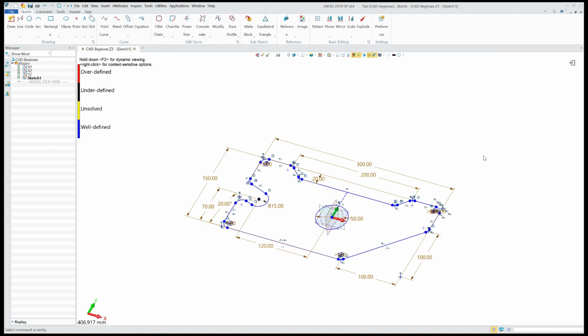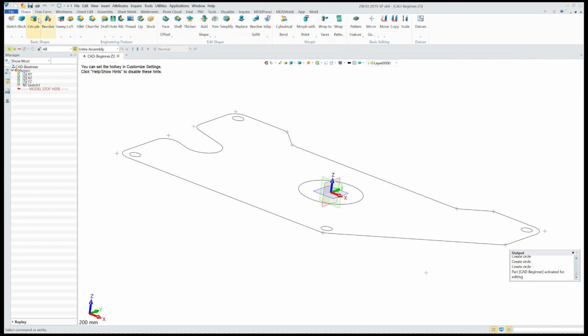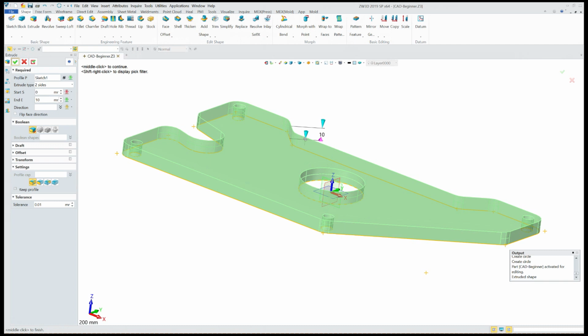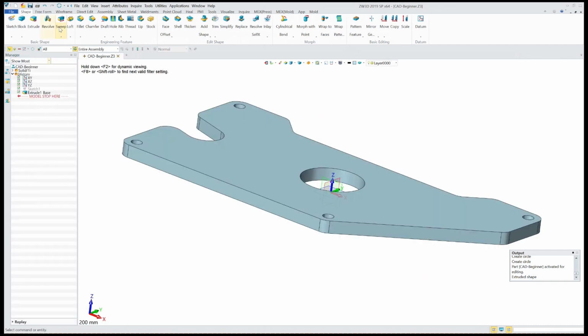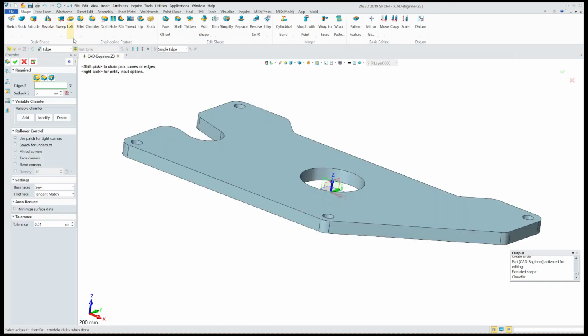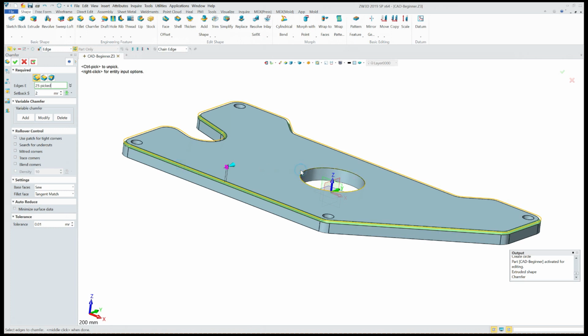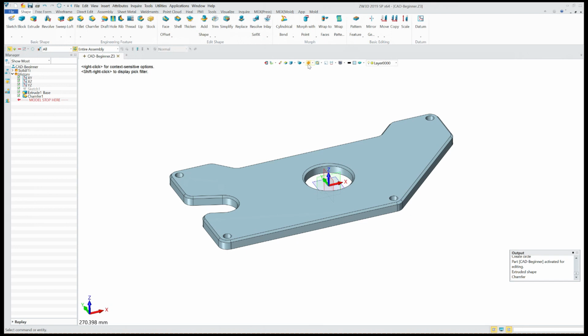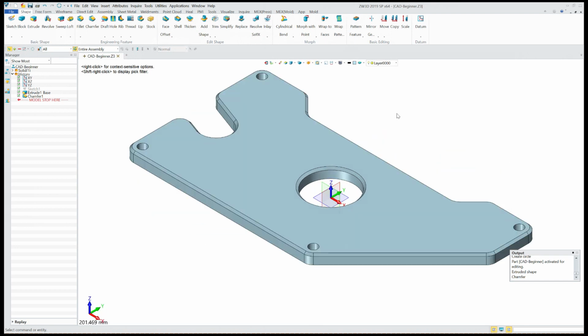Now you can see that our sketch is fully defined, so we can exit the sketch mode and we can go to the extrude command, and here we choose 10 millimeters. Click on OK. Then we can go to the chamfer command and add a 2 millimeter chamfer. And once again we want to click on the quick chain pick and we choose these two edges and confirm. And just like that we have created a simple base plate.